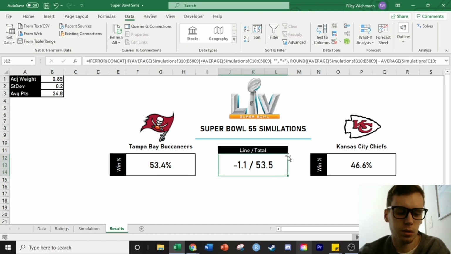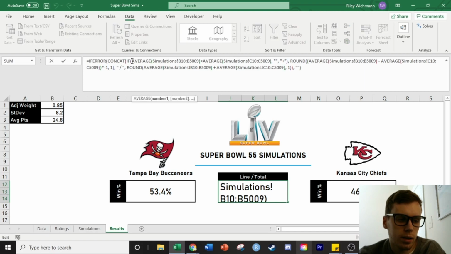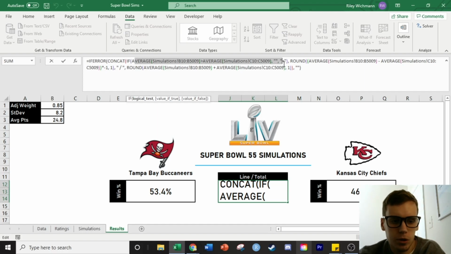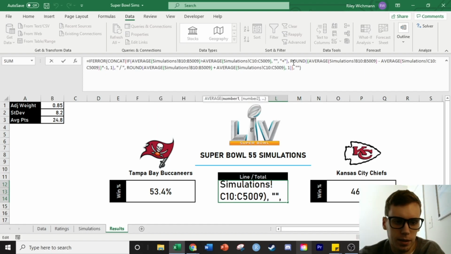And then to actually get to the line-total concatenation, by the way, concat is a very useful formula when it comes to combining text and dynamic cell references. So looking at this calculation here, ignore the IFERROR, but it's essentially some nested average formulas inside a concat statement, and then we're going to be making a few calculations inside this thing. So ignore this first part. I'll talk about that in a second.